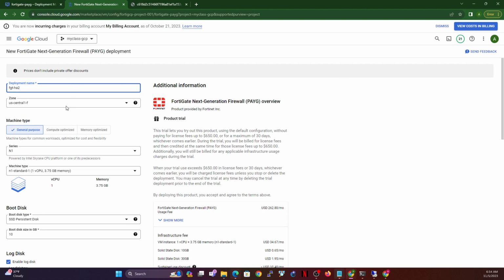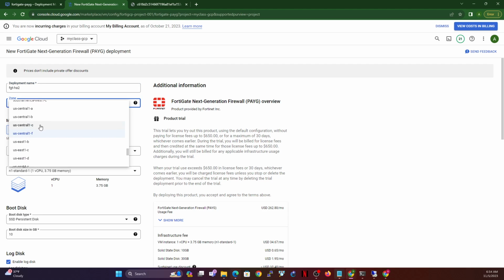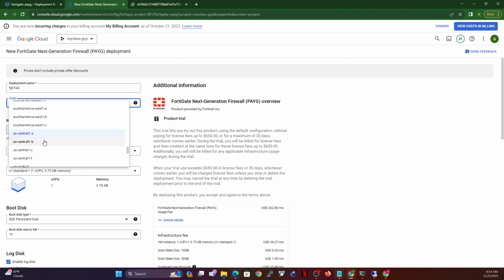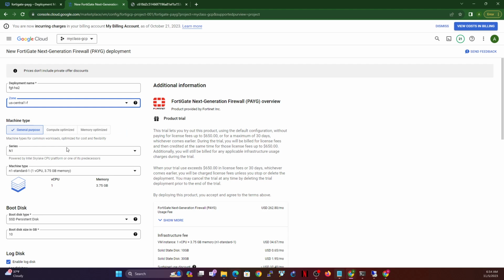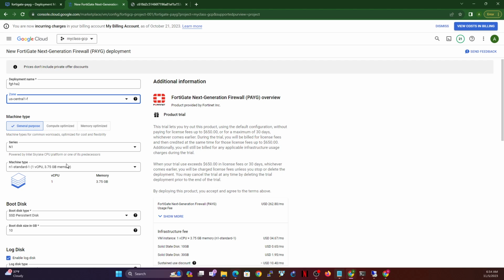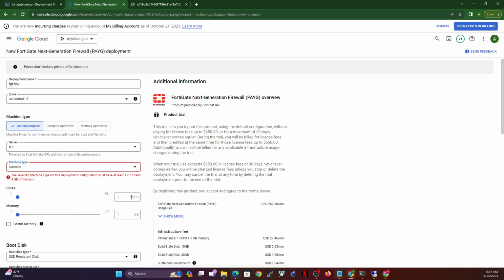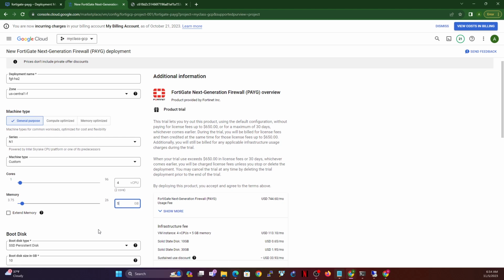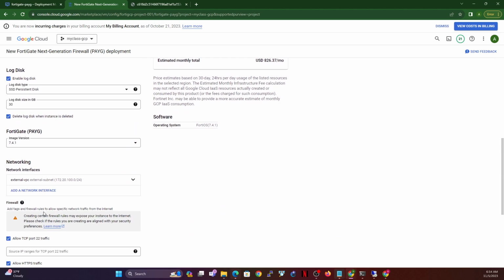In this case here, we could use US Central. We used C earlier. We could use A. We could use F. So let's just use A, or we could use F. Well, it's your choice. So let's use F. The next thing we'll do is change this to custom and then set this to 4 CPUs because we have 4 network interfaces, remember. So 5 gig RAM.